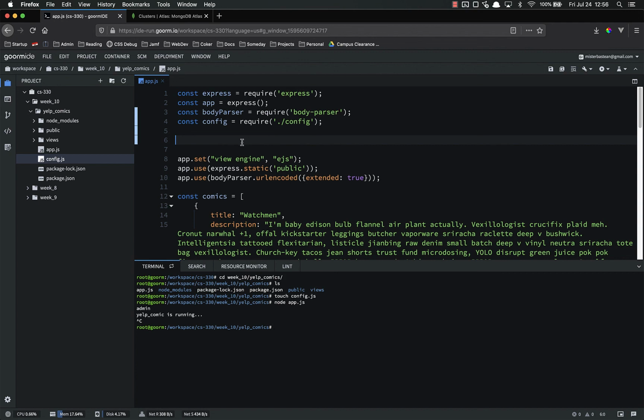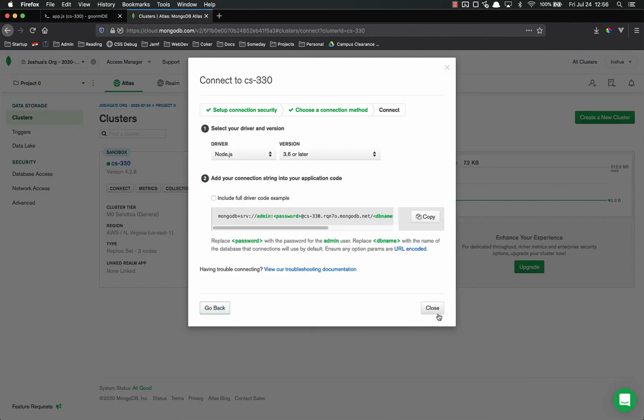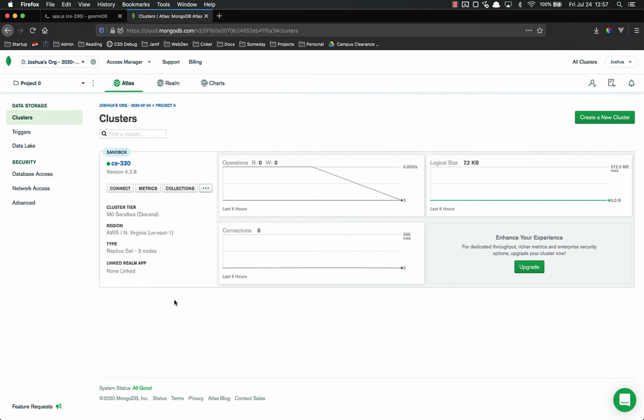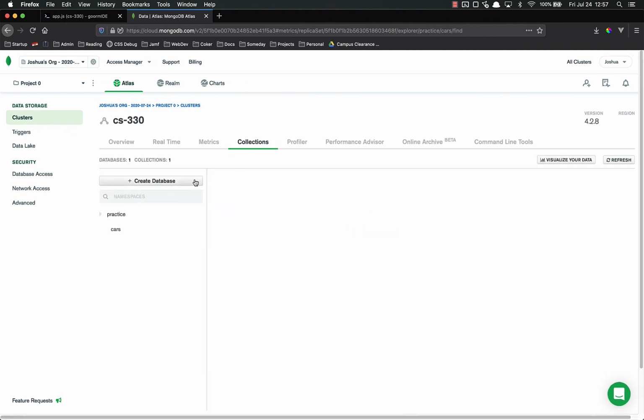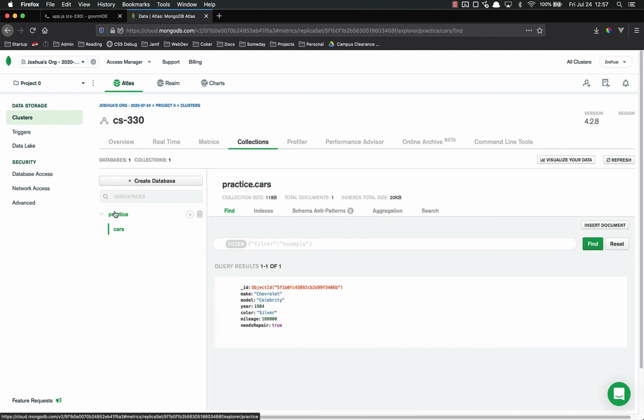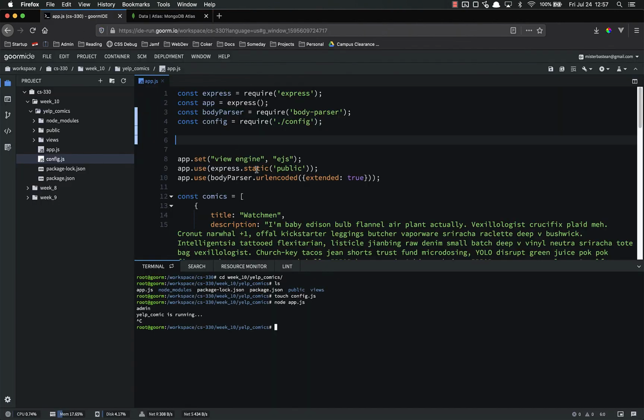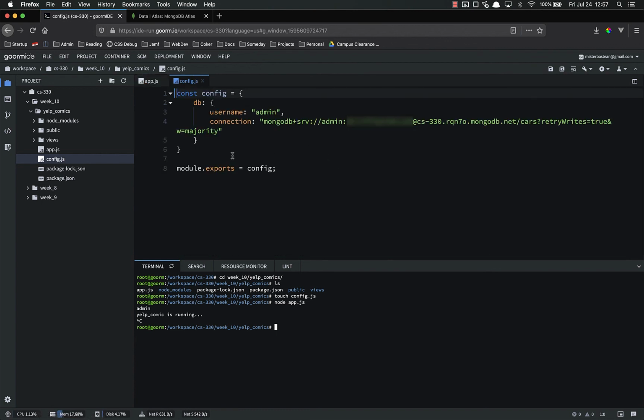In this video, we set up a MongoDB cluster. We created a database and a collection. So if we look at our collections, you can see that we have a database called Practice, and inside of there we have a cars collection, and inside of that collection we have one item that is my old crappy car, first car I ever got. We also went into our web application and created a config.js file. Let's go ahead and open that back up again. And all that is just an object that has sensitive data on it.